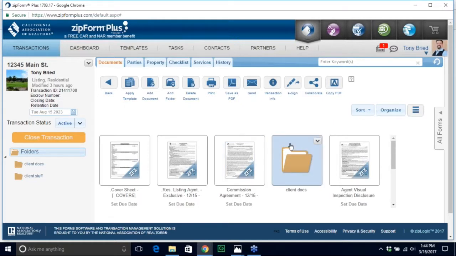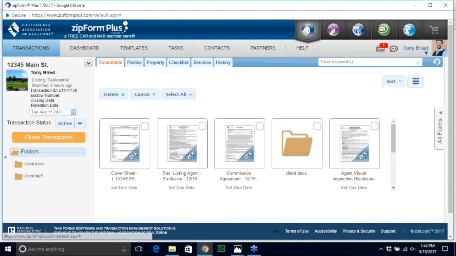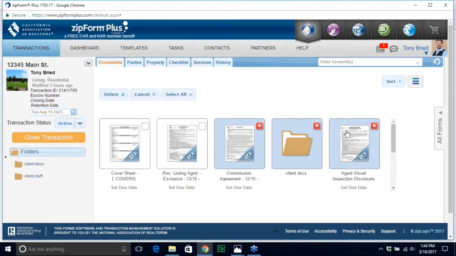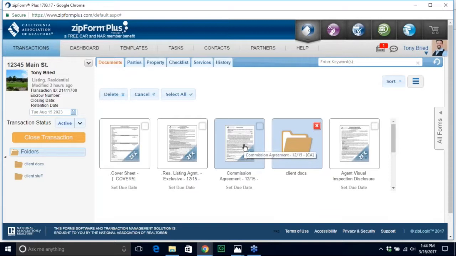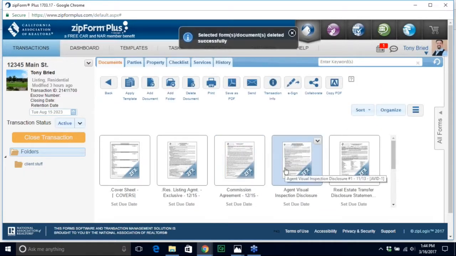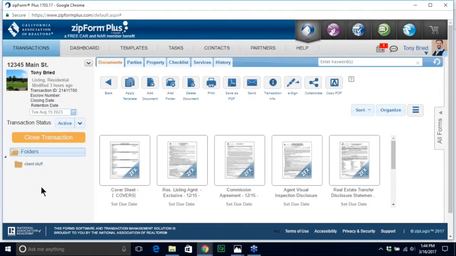Now, if we're also adding in documents, we can delete documents. Very simply, we click on delete a document. Now we can pick and choose what documents or folders to be deleted from the transaction. Now when we hit delete, are you sure? Now those documents have been officially removed from the transaction. They have not been deleted from my computer. So hopefully I haven't deleted anything from my computer, but I can now keep my transaction free and clear.